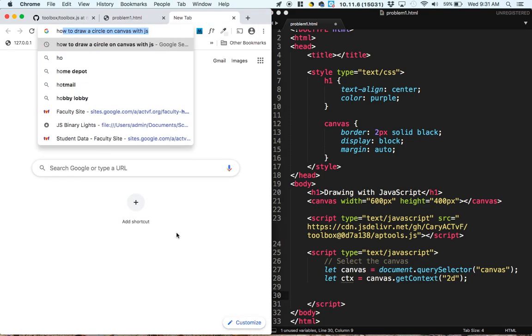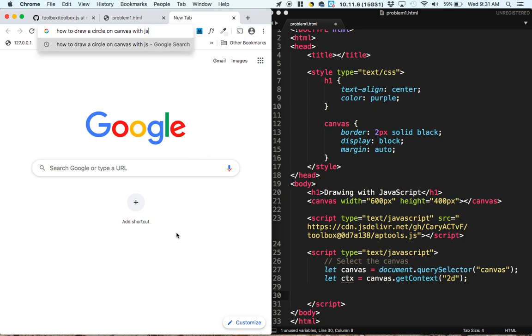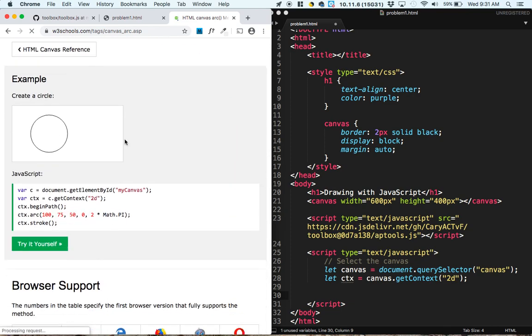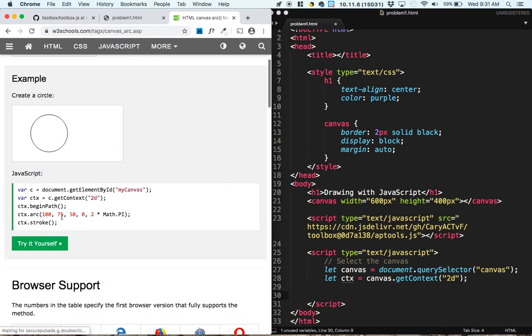So let's look up how to draw a circle on Canvas with JS, because like I said, I'm not that experienced, and actually I'm trying to model what programming might look like. You often work with packages that you're not familiar with, or groups of functions that you're not familiar with, so you Google them. All right, the first one I've clicked, HTML canvas arc. And this looks like a good one. So to create a circle, it looks like we're going to be doing this.